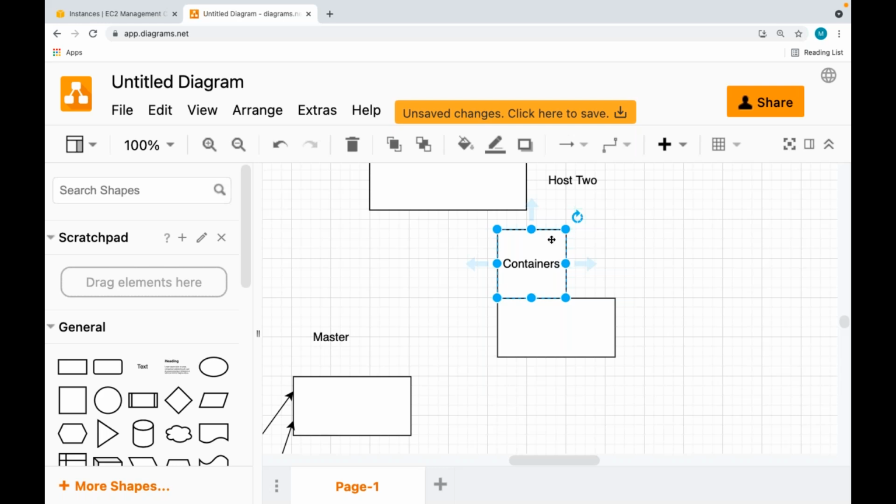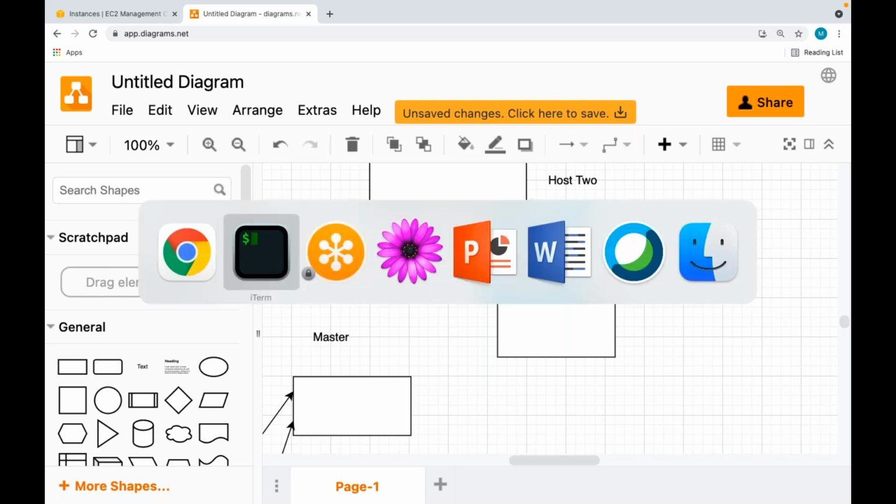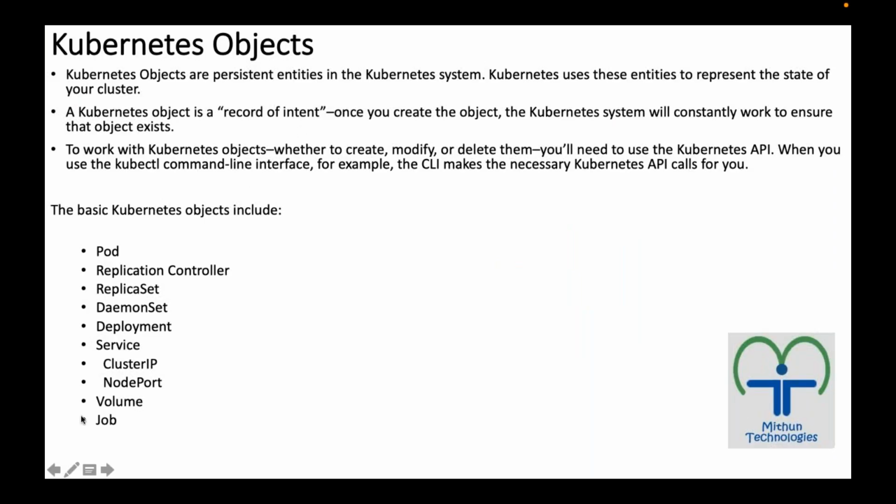So in Kubernetes, what is Kubernetes going to manage? Our containers will be wrapped up in the form of pods. Pod. In Kubernetes, there is a concept called pod.